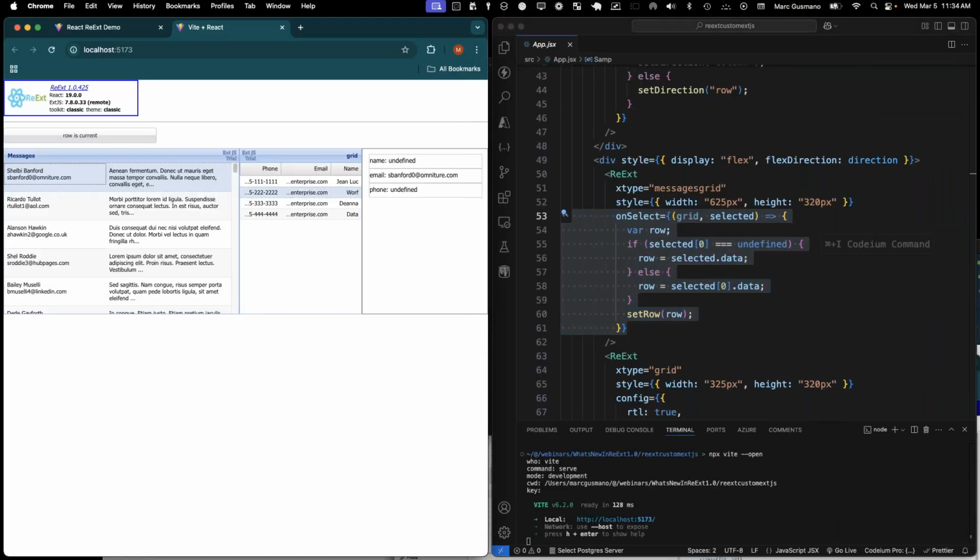Here's the component, just like it was in Ext JS. And as I'm clicking on these items, you'll notice these fields are being filled in. I'm getting undefined for name and phone because this particular grid doesn't have a name and phone, but it does have an email. So in that particular case, at least I'm getting email. But I just wanted to give you a simple example.